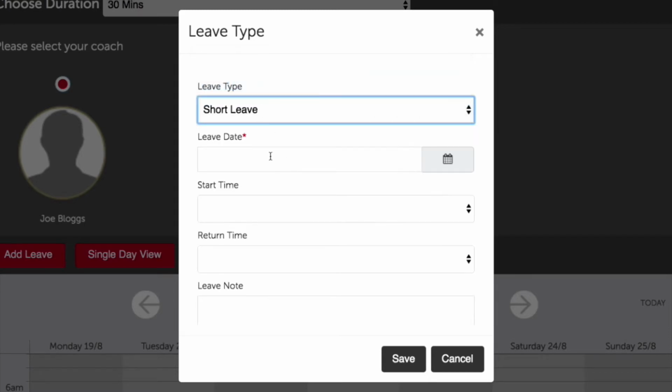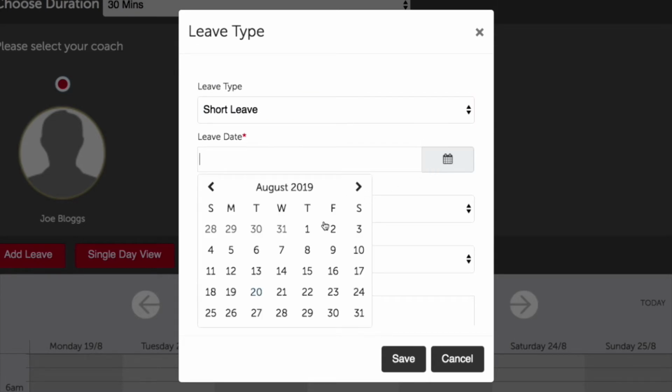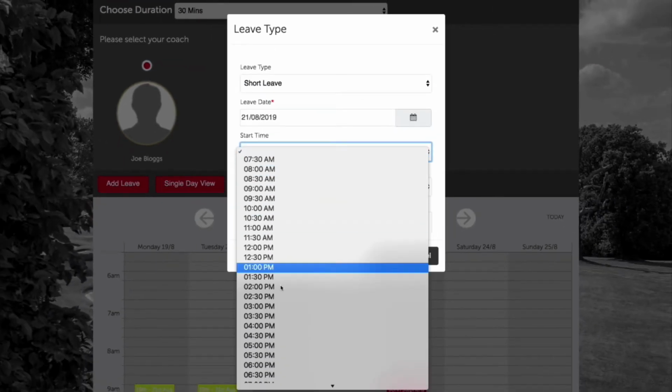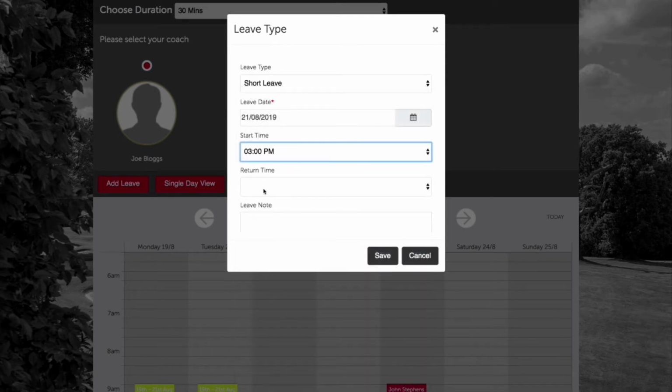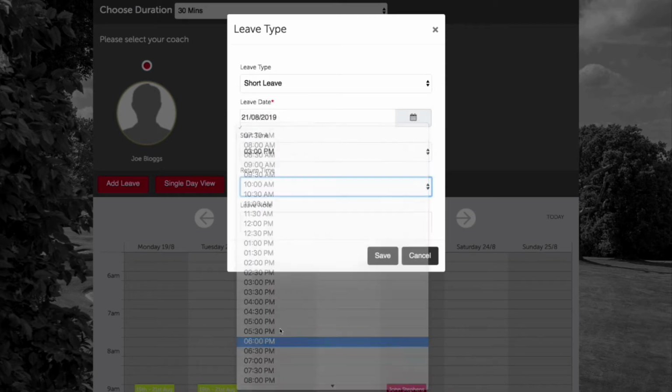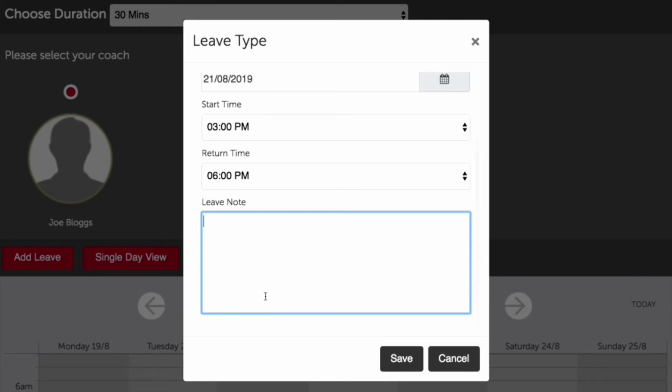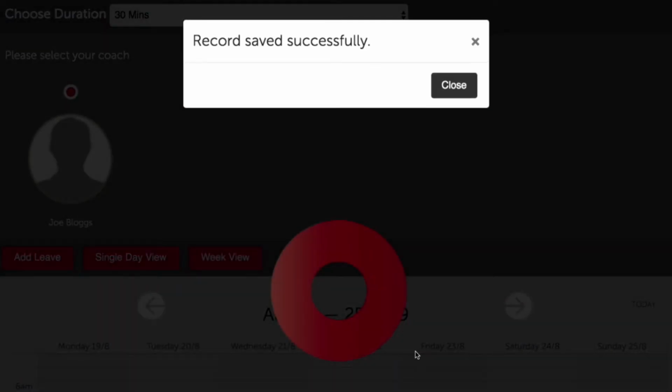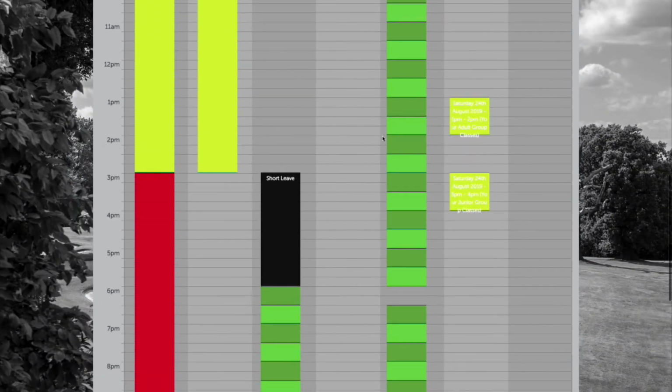If we choose Short Leave, we can define the leave date. We can select a start time, an end time, and a leave note. And then we can hit save. We can see now how that short leave has been added within those times. And on the schedule it appears as short leave.